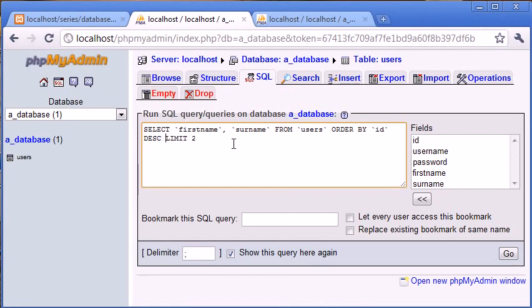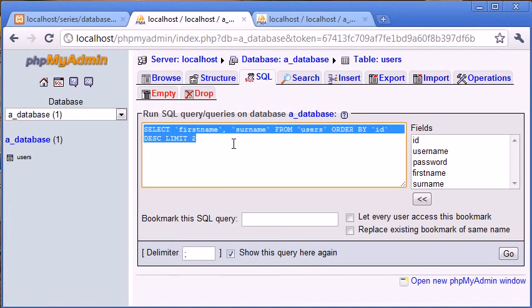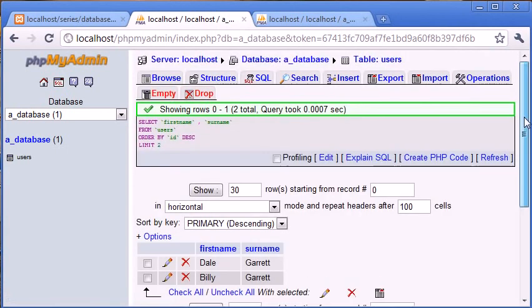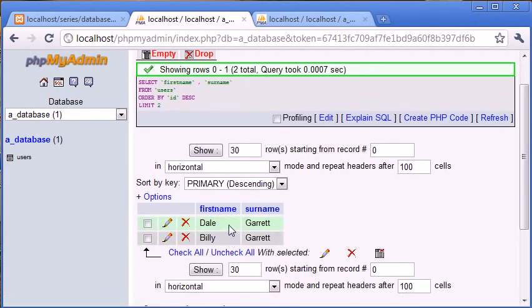We just need spaces. So now what we're doing is we're selecting the first name and the surname from users. We're ordering by the ID in descending, so from the most recently inserted row to the least, or the first, I guess. And then we're limiting by 2. So by clicking go, you can see that we're only returning the first 2 rows.